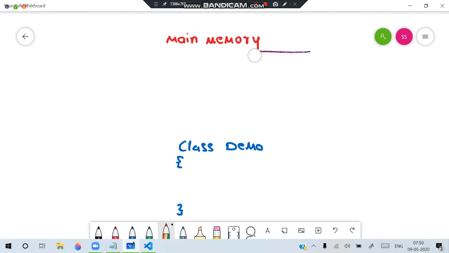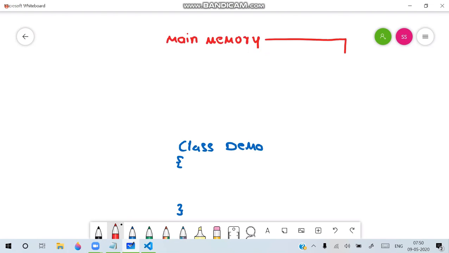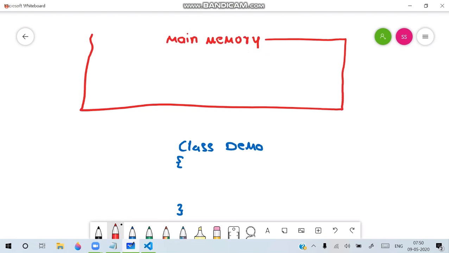Allocated for the demo class. Okay. That means this is the main memory, and the main memory is allocated for this demo class. For this demo, this memory is allocated.